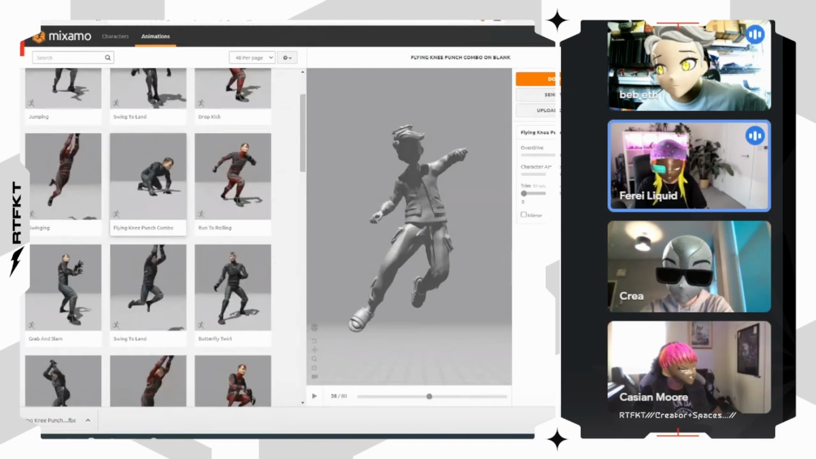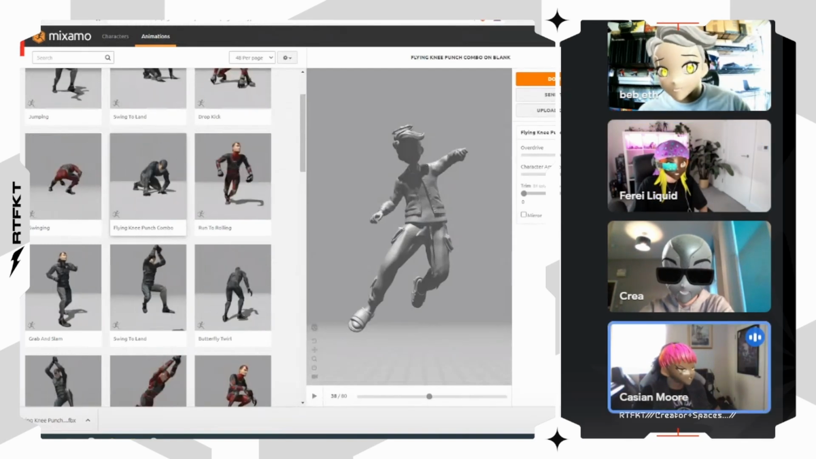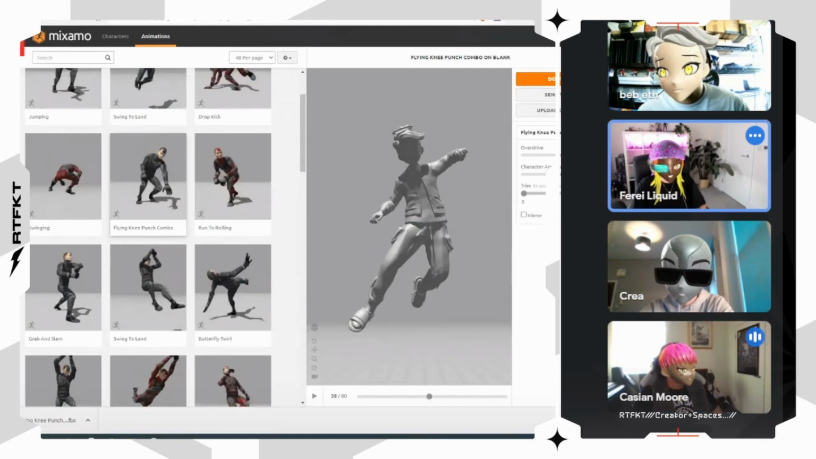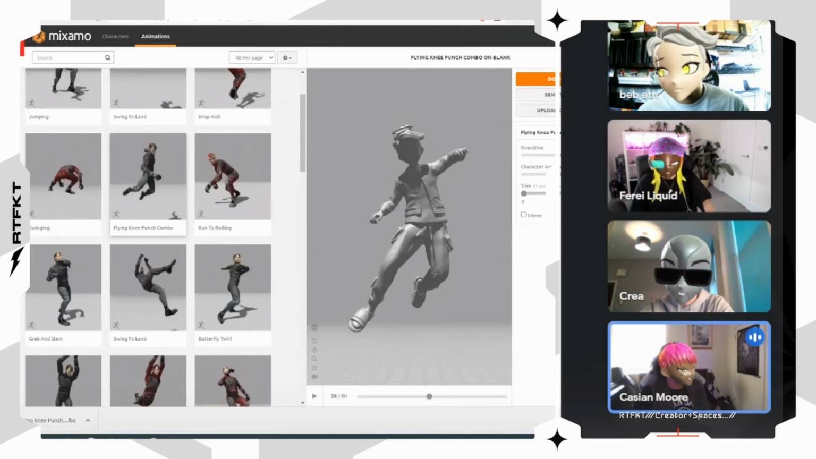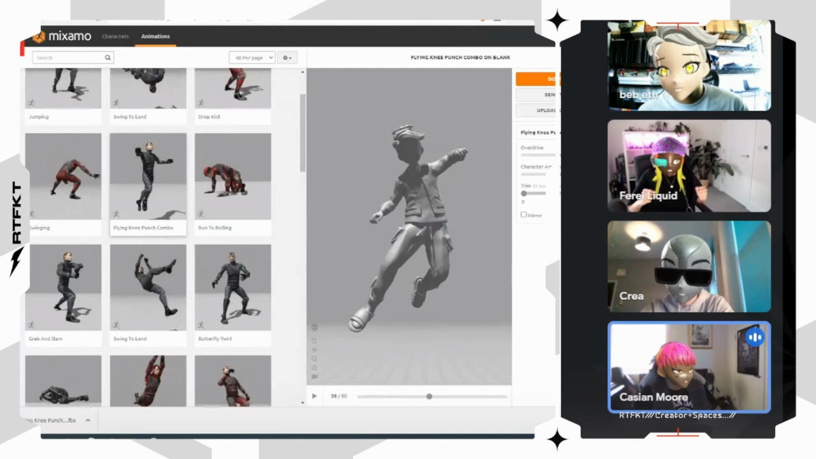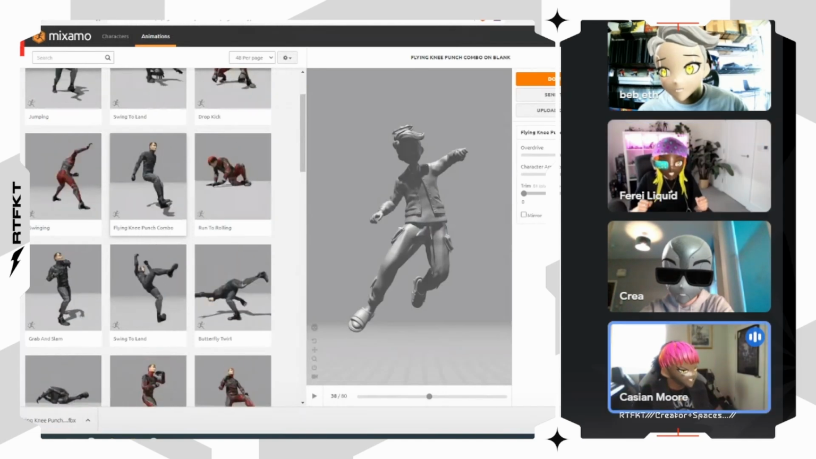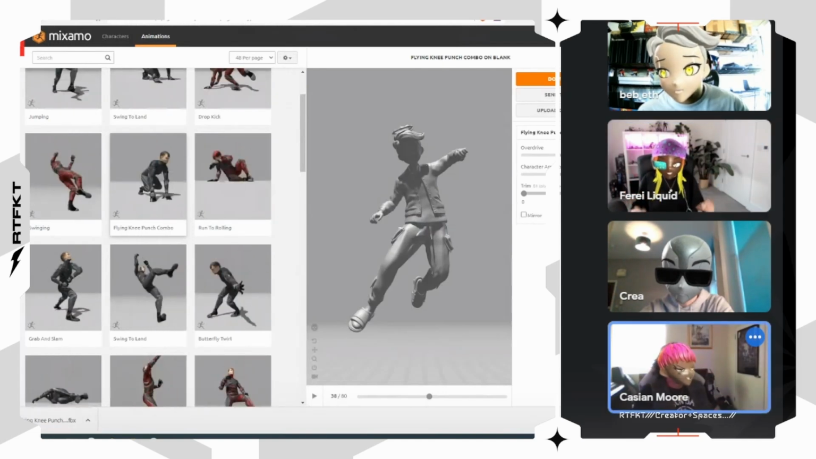I'm actually really excited to see what Fairy comes up with because I think she was so worried this whole time about like she wasn't going to be able to Blender at all, and here she is, advanced animation teacher.